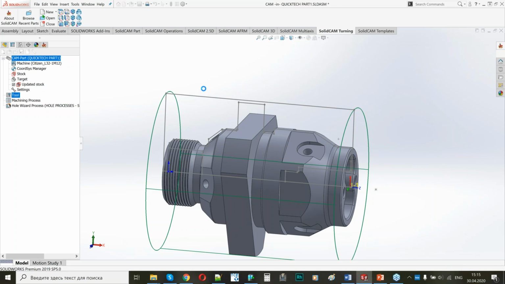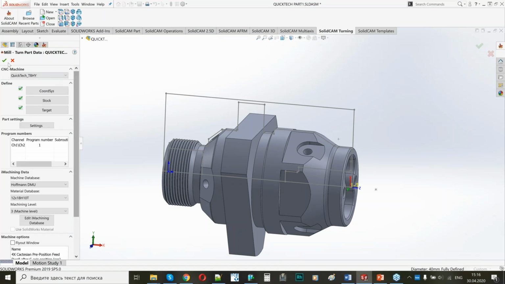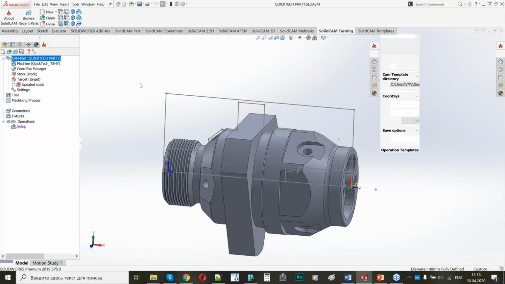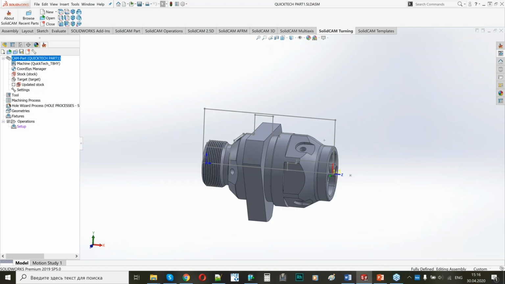Okay, what else? Today I would like to use iMachining operations for this part, both axial and radial. So I would like to choose my machine from the iMachining database, and also choose the material for the iMachining calculation. Now I have my project ready. It is saved on the PC, and now I can go further.